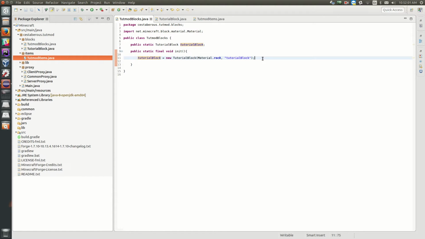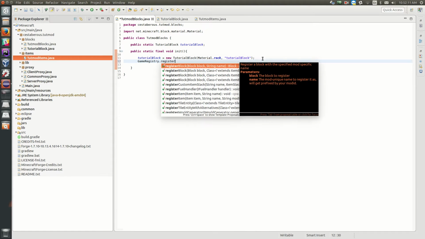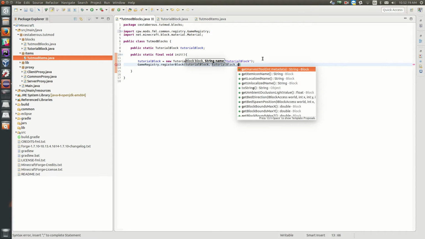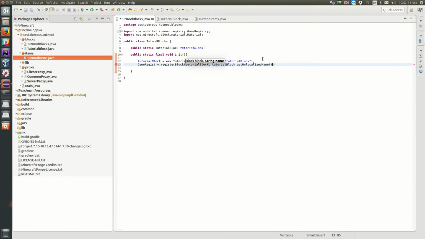And then, like last time, the last thing we need to do is register it into the game using the game registry. So GameRegistry dot registerBlock. Then we have the block, tutorial block, and then the name we want to use, tutorial block dot getUnlocalizedName.